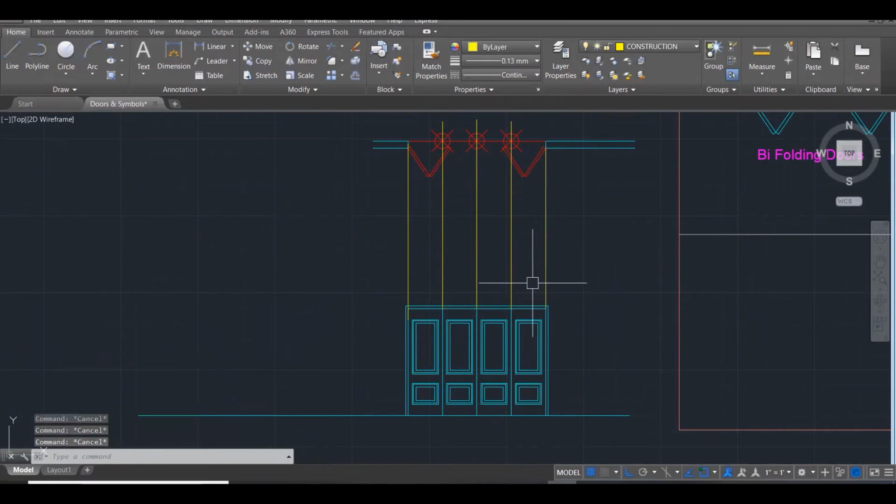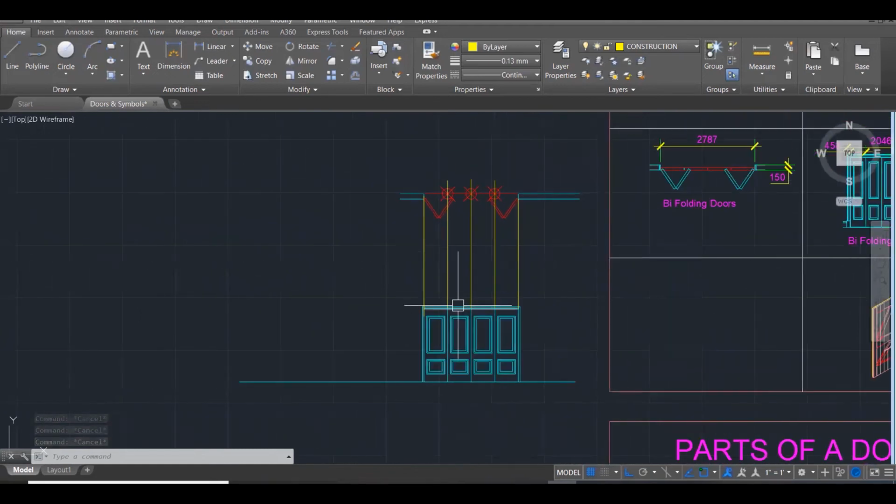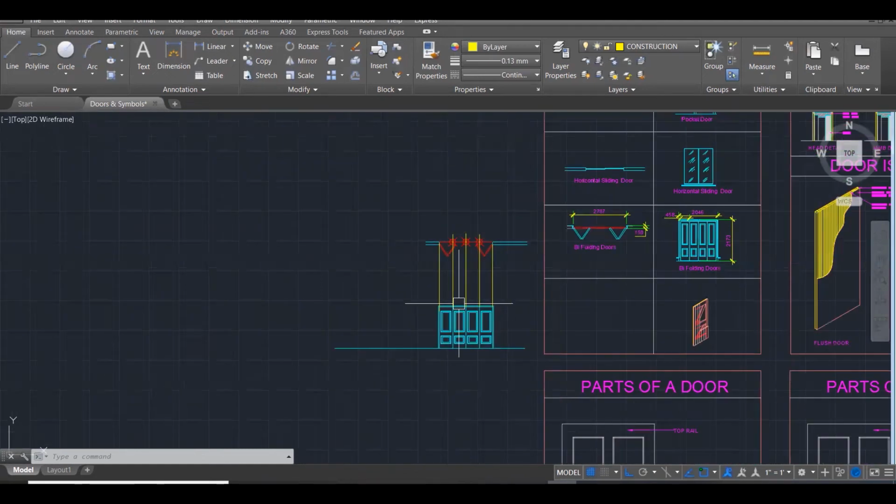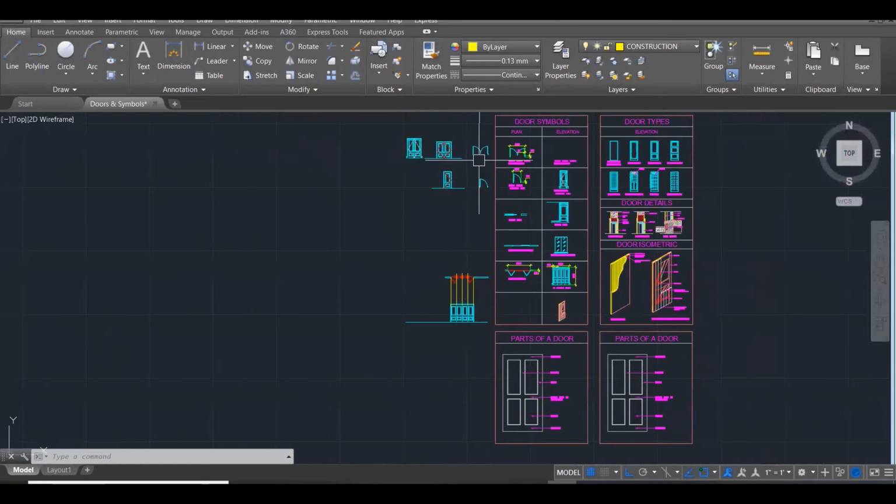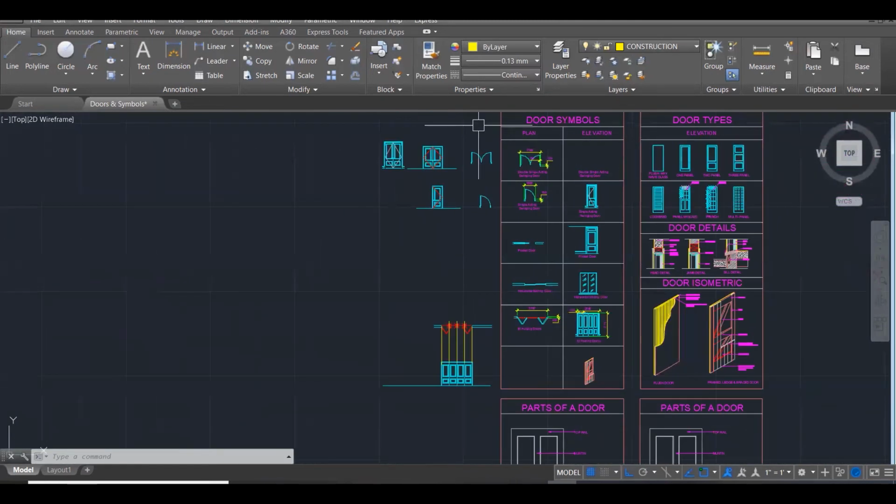So that represents the bifolding doors. All right, so far we have discussed the door types. We have drawn door symbols, both in plan and elevation.